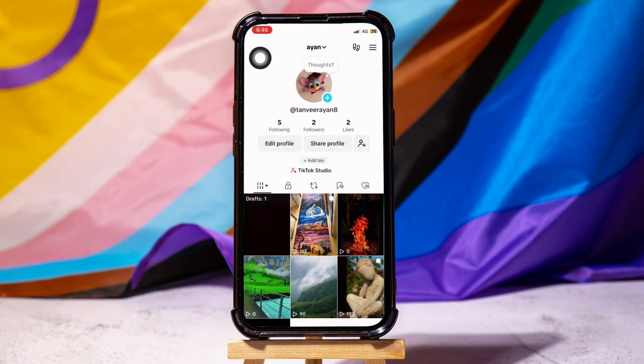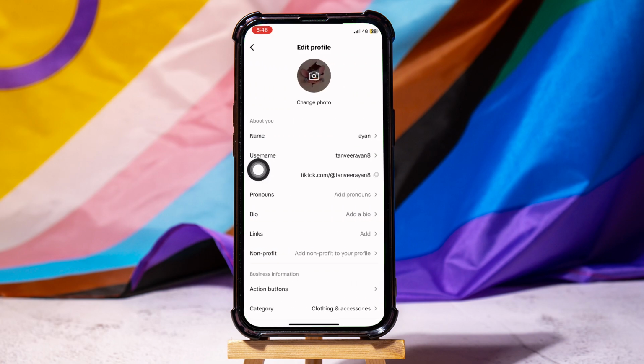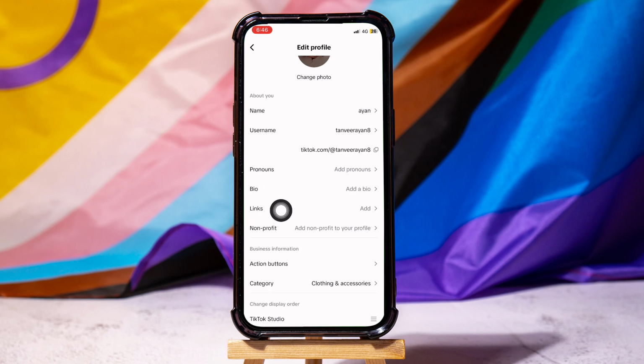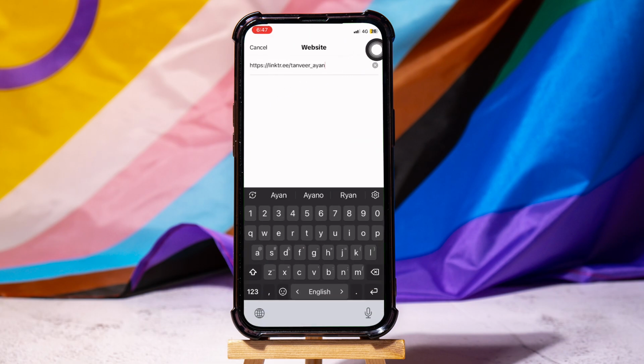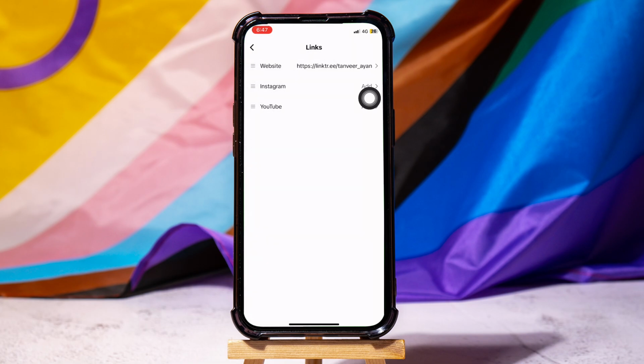Go back and go to your profile. Now, tap on the Edit Profile option. Once you're here, tap on the option Links from the menu. Then, just tap on Website and paste the link over here. Once you're done, tap on the Save button at the top right corner.